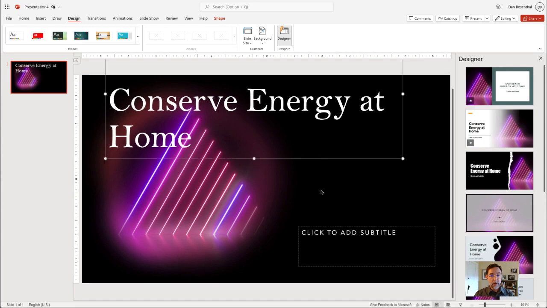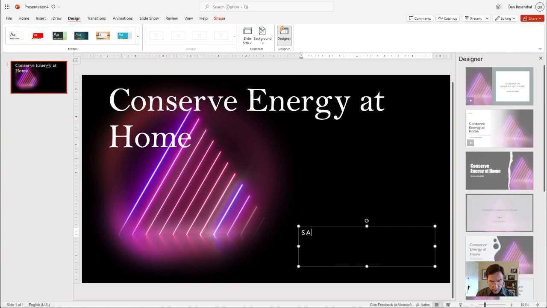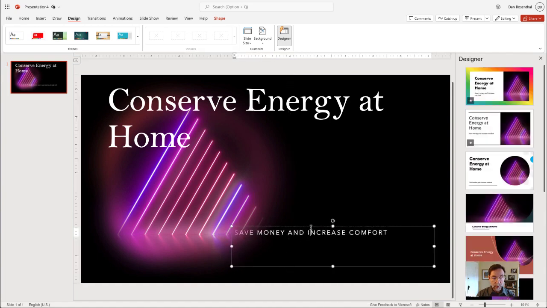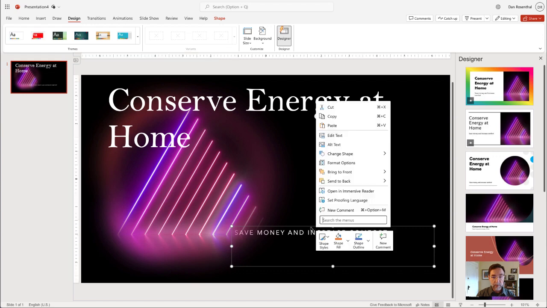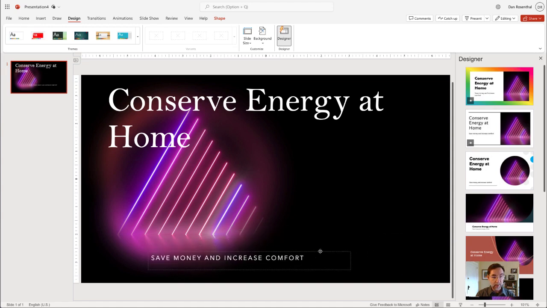And I will then also take the subtitle and get that populated, which is Save Money and Increase Comfort. Okay. And I have that previously on all one line. Notice that I need to move this to the front as well. I have the box selected. I can right click and I can bring to front. That is now placing it in front of the design elements down here.